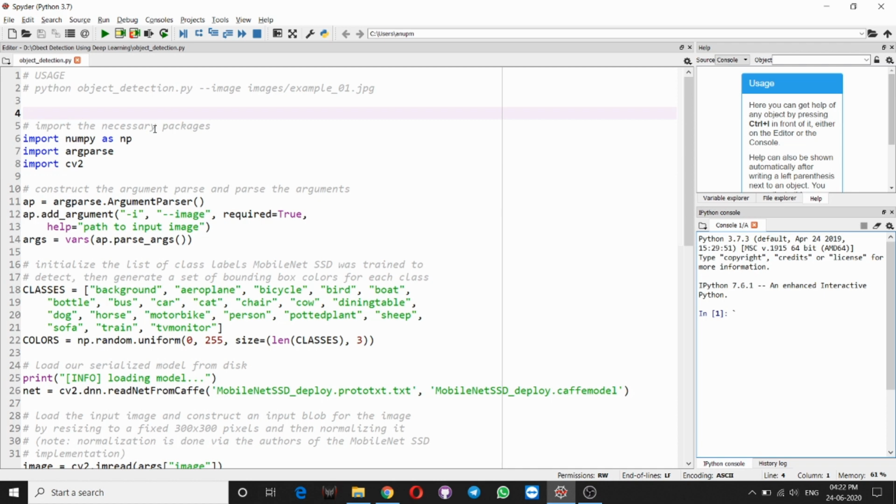First of all, we require three libraries, which are NumPy, argparse, and CV2. Let's start with the constructor of argparse. Argparse is used for taking arguments at runtime. For this we have to initialize an object: ap is equal to the argparse module dot ArgumentParser, which is the class of this module. Now after initializing the object of the class, we can use its methods. So ap dot add_argument is used for adding the arguments which we use during runtime.